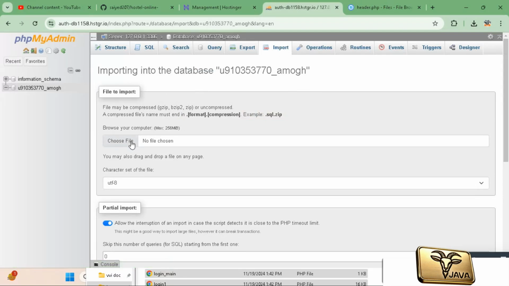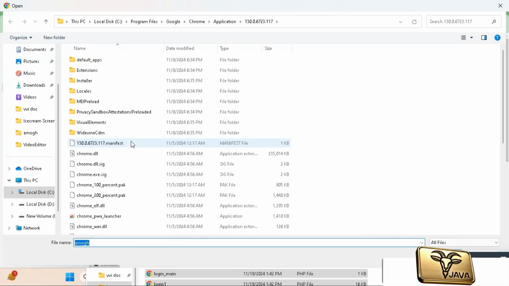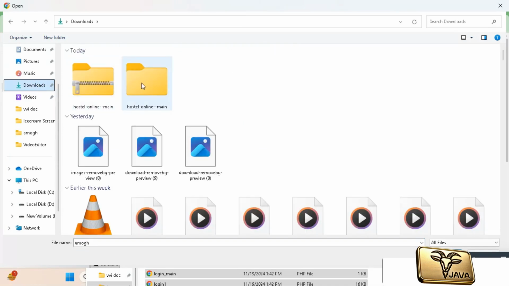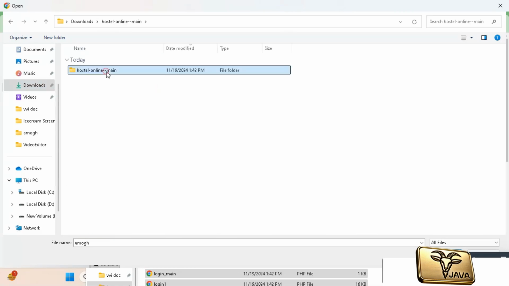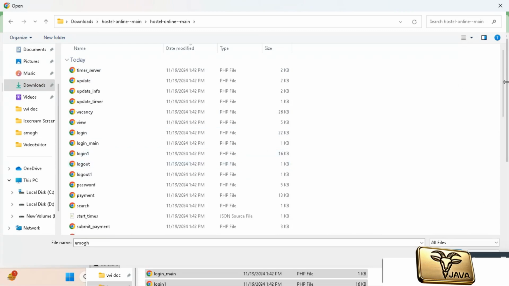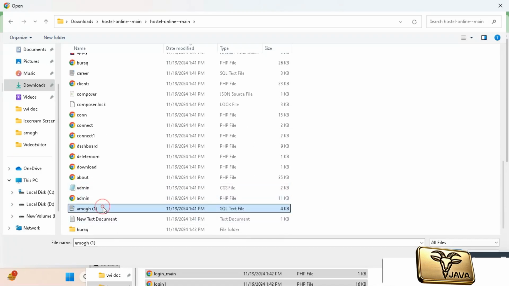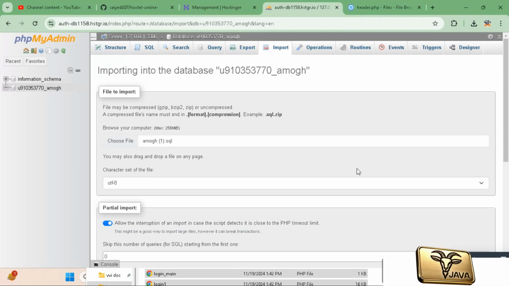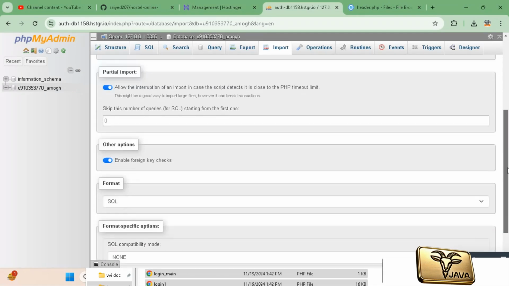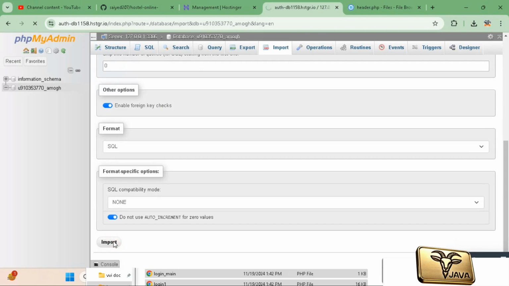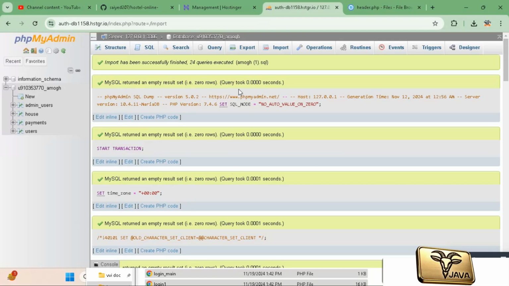To import the database, just click on choose file, and after that there must be some files over there. So in the download section, just click on Hostel Online. So just click on it, click on this, and after this we'll scroll down and we will find Amog one. This is our database. Just open it, and just import this. So for importing, just click on import. So our database is successfully imported.